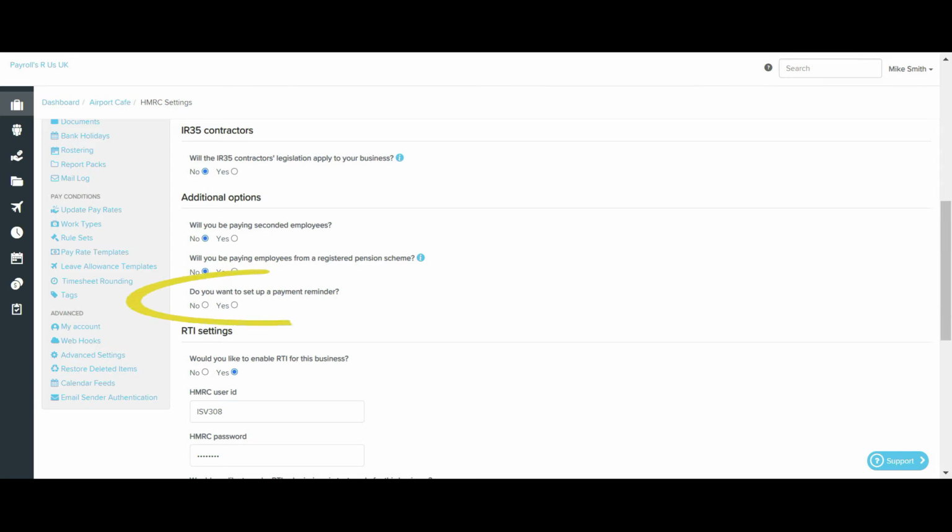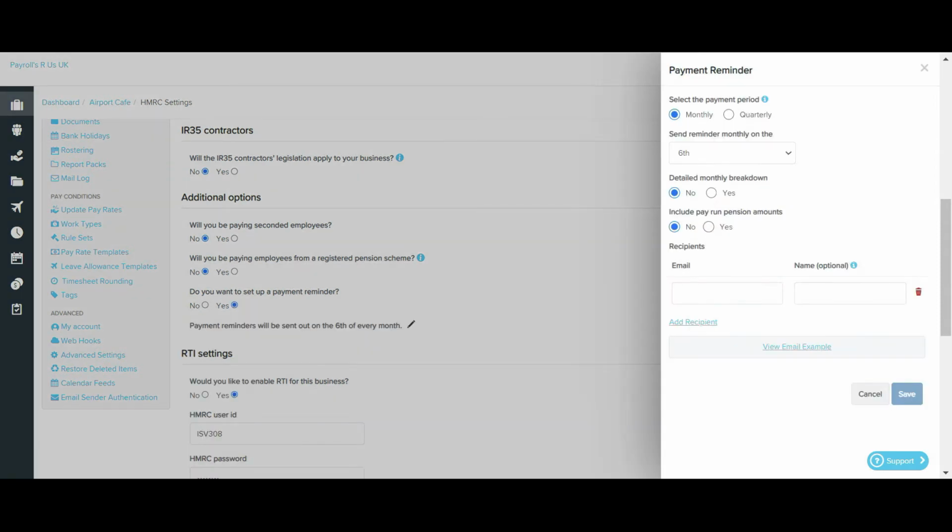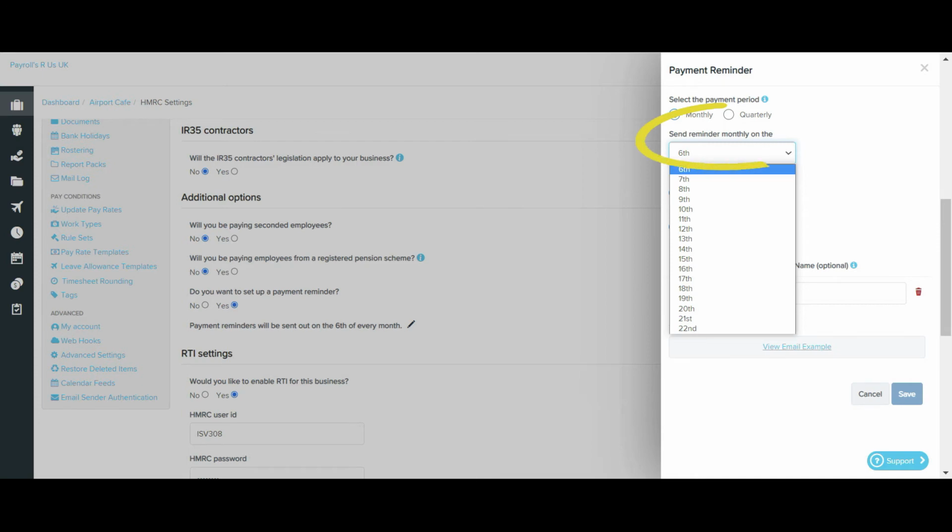You have the option here to set up a payment reminder. If you select Yes, a new context box will appear where you can configure this to suit your preferences. You can choose to make the payment period monthly or quarterly. If you're a small employer that expects to pay less than £1,500 a month, you can arrange to pay HMRC quarterly. This next field is where you can select the date you'd like the reminder to be sent.